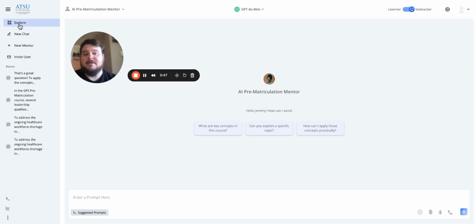This Explore tab is going to allow you to search through the available library of mentors that you have within this environment to interact with. This button right here, pretty self-explanatory, just going to start a brand new chat with the mentor that you're currently working with. This icon right here is going to allow you to create a new mentor, and this icon is going to allow you to invite users directly to the environment that you are working in if you are an instructor. And immediately underneath that is just going to be the recent chat history that you have with all of the mentors that exist within this environment.